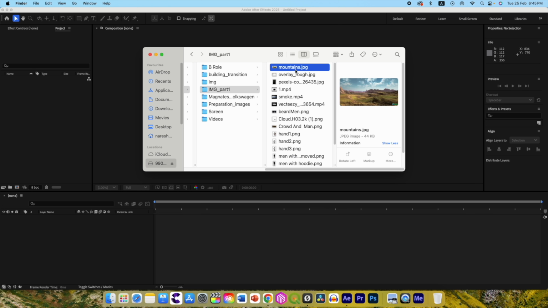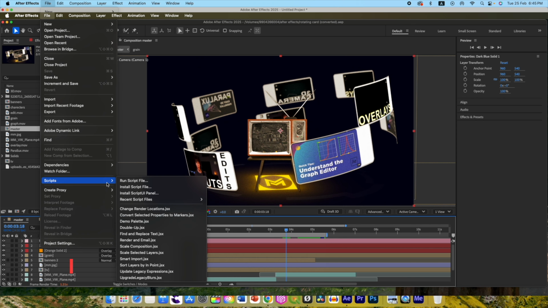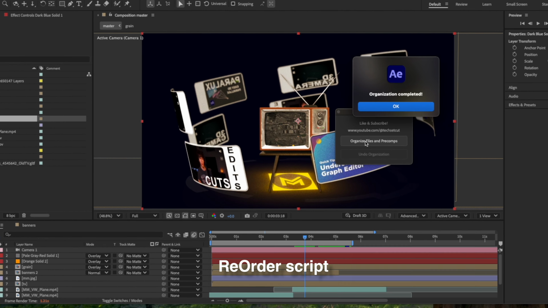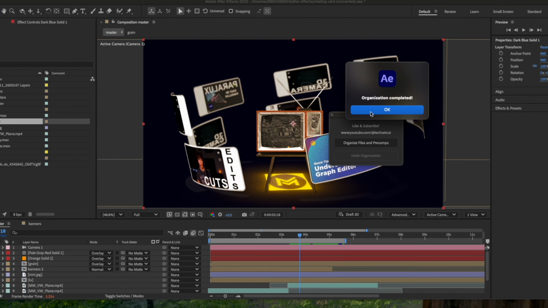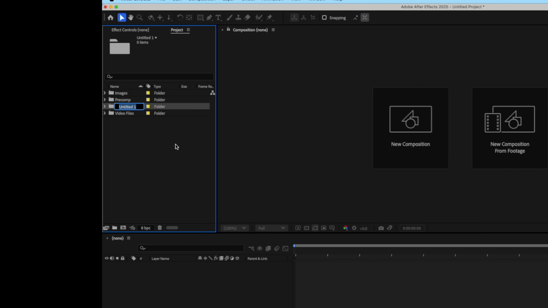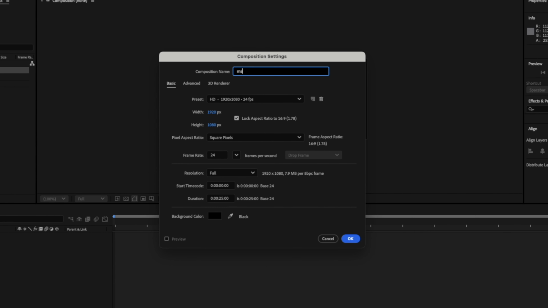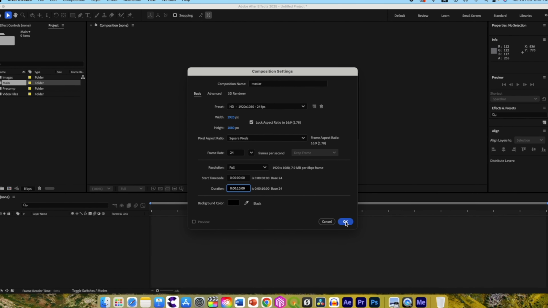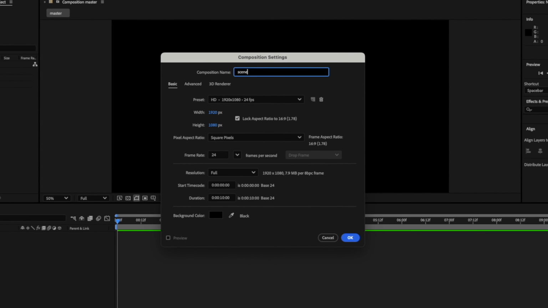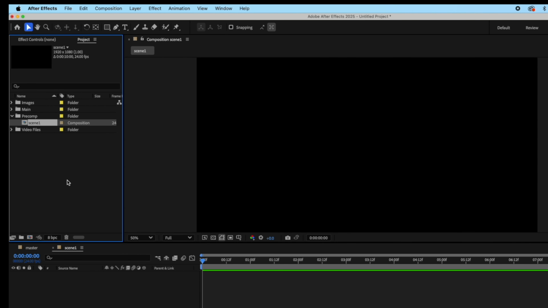Now I am using this free script which is super useful to organize your assets into various folders. This is also available in the asset folder. Run it and boom. Let us create a folder pre-comp and main. And in main, let us create a new composition. Let's call it master. 1920 by 1080, 24 fps and 10 seconds would be enough. Let's create another composition, scene 1, and move it to the pre-comp folder.